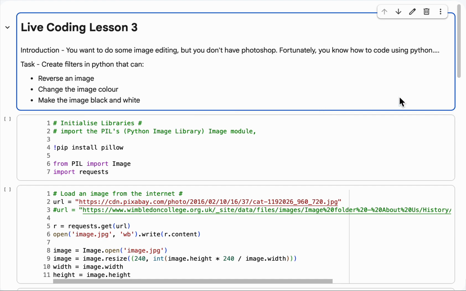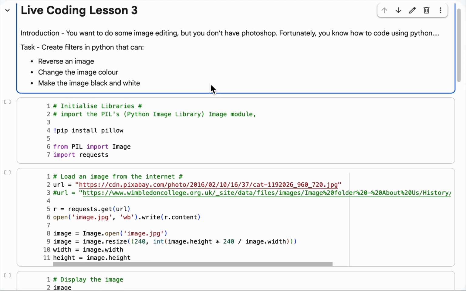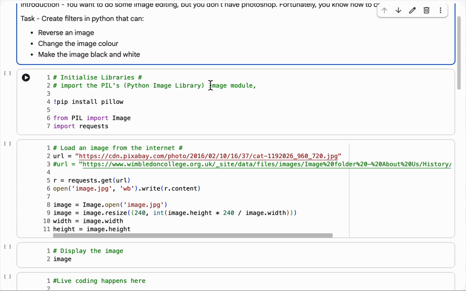Gentlemen, welcome to the third live coding lesson in this module. Today we're going to be looking at doing some image editing using Python. The idea of today's session is we're going to create some filters in Python that will reverse an image, give it a mirror image, change the color of the image, and also convert the image to black and white.